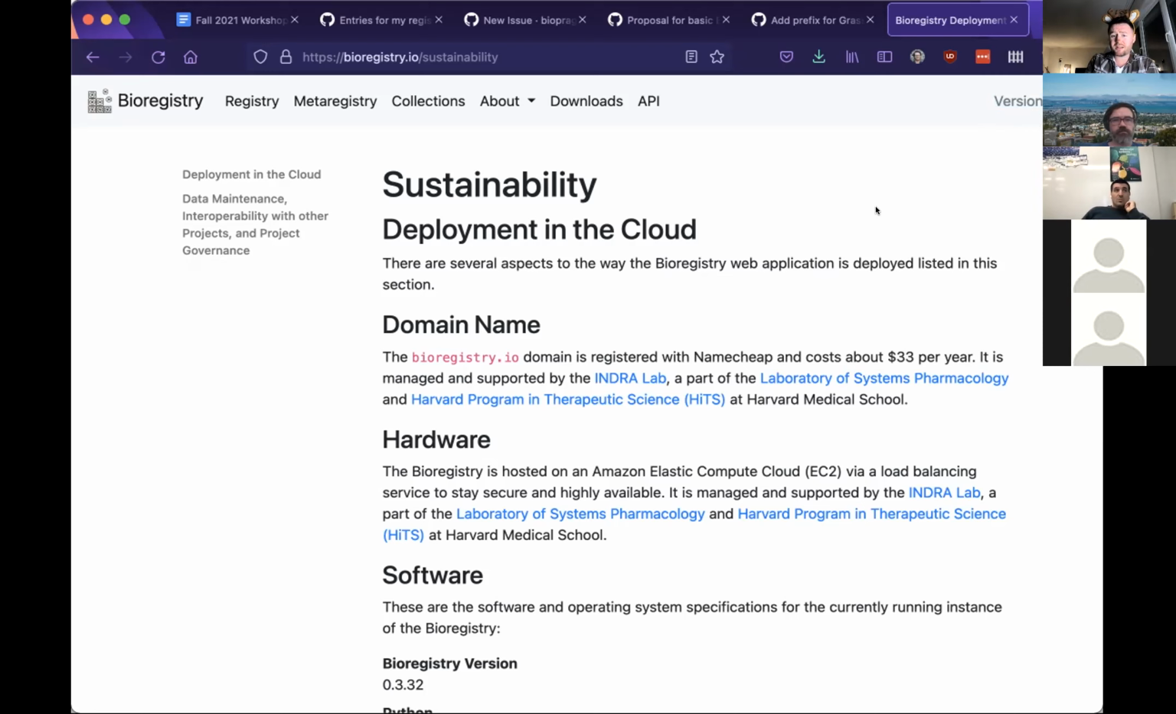Its memory imprint is also less than 100 megabytes. It runs on an incredibly tiny system. The website itself is pretty cheap. We're paying around $33 per year for it. This is right now being supported by our group, the Indra Lab, within the Laboratory of Systems Pharmacology at Harvard. But this is a pretty small cost that anybody could pick up in their slush fund, I think.